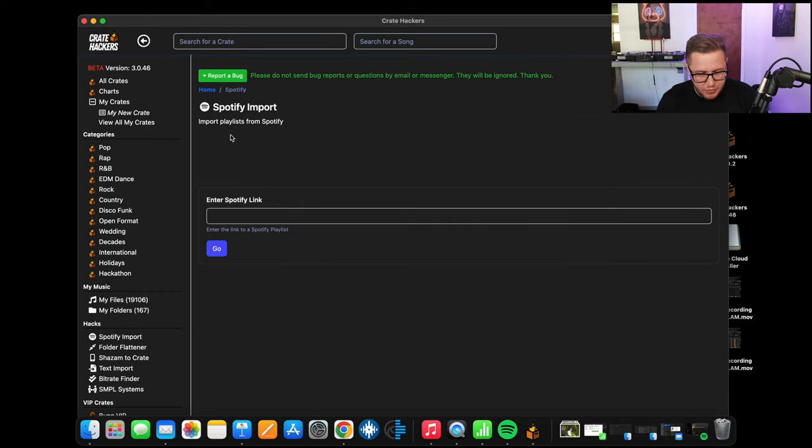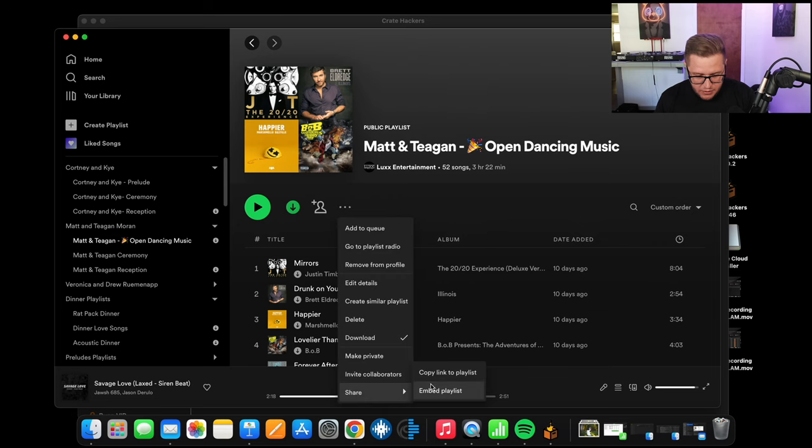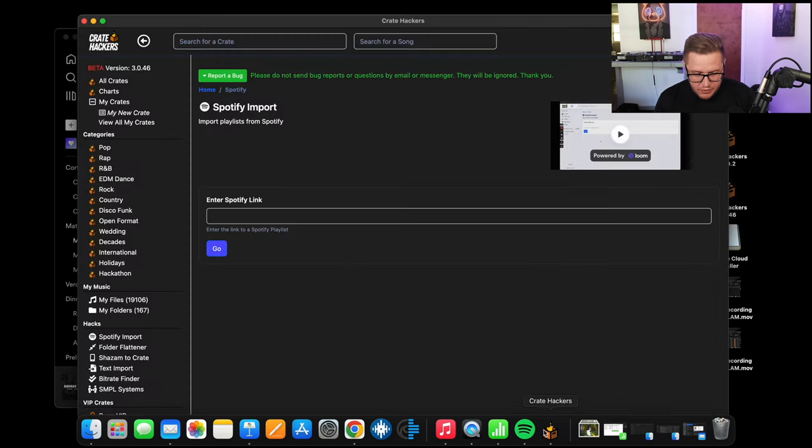So for the Spotify importer, what you're going to do is go to Spotify. I use Vibo for my music planning portion. So what I do is select the songs in Vibo, export from Vibo to Spotify and create these playlists. Then I can take this, click here, click share, copy link, and I'm going to paste that directly in here, click go.